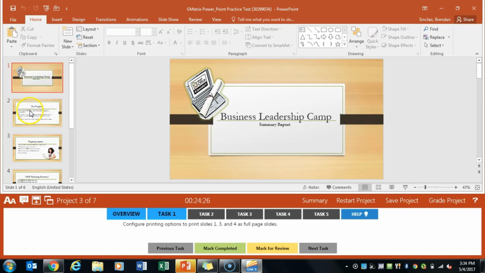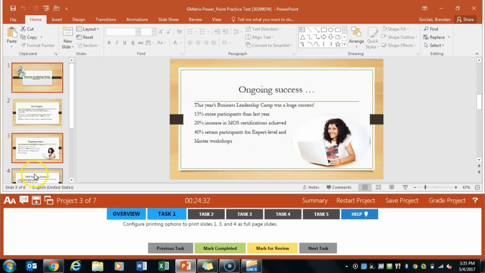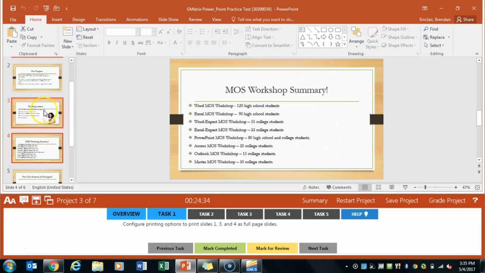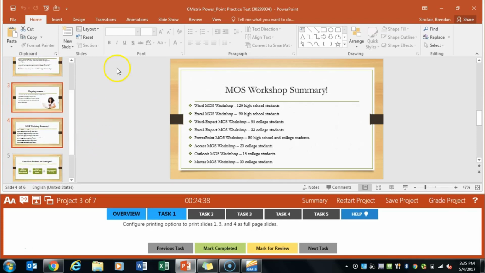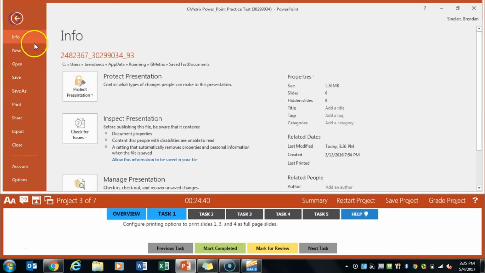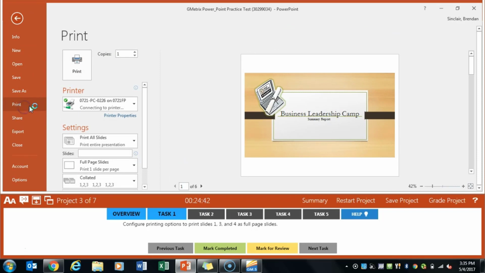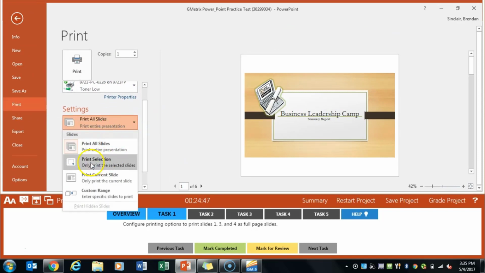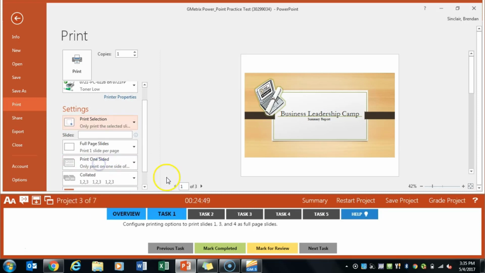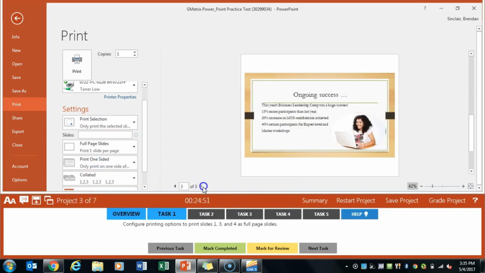We need to go ahead and hold our Control key down on our keyboard, and as we're holding Control down, we're going to select slide 3 and slide 4. Notice I have the border around slides 1, 3, and 4 now. Now I can click File, Print, and we don't want to print all slides, but we're actually going to select Print Selection. And we now have these 3 slides.